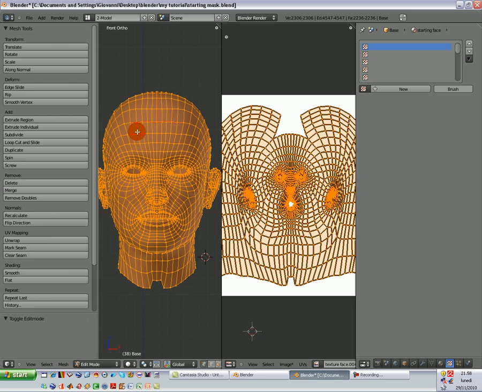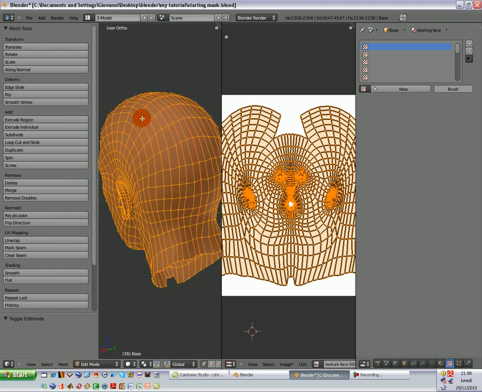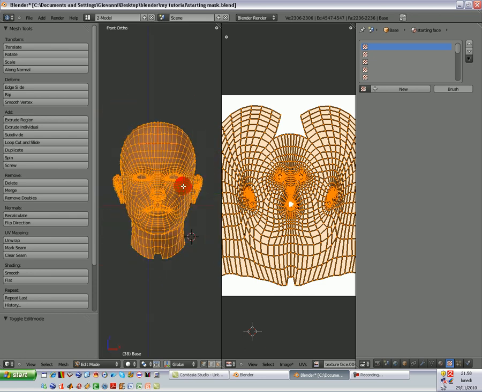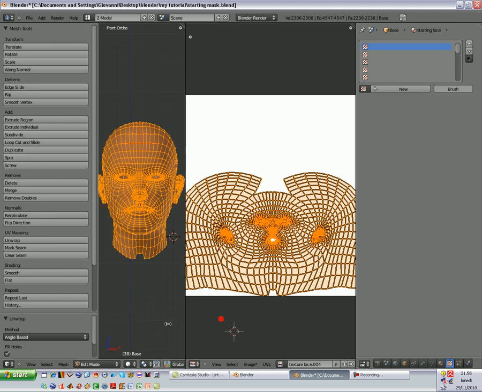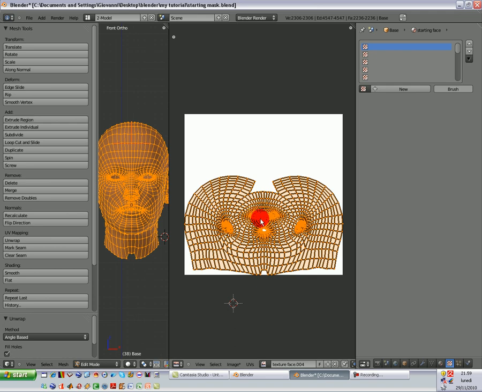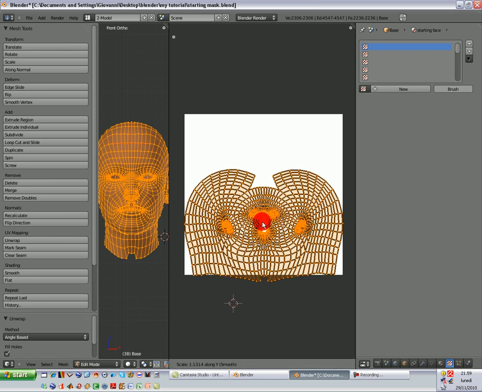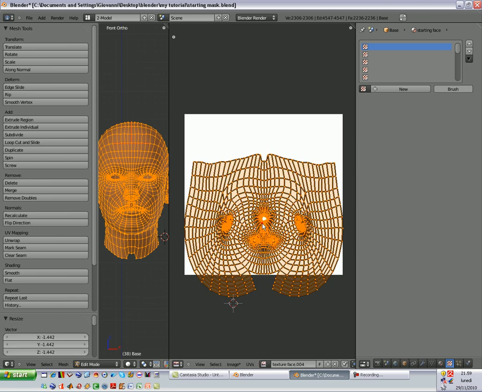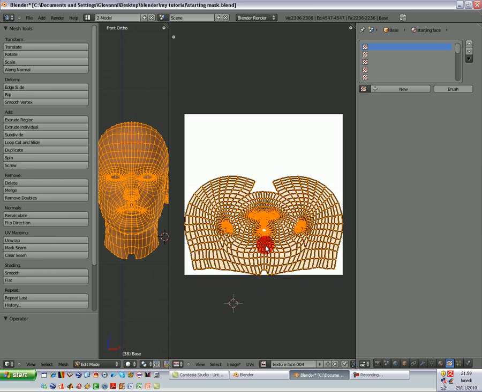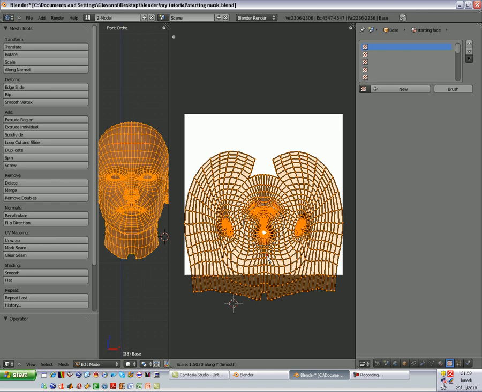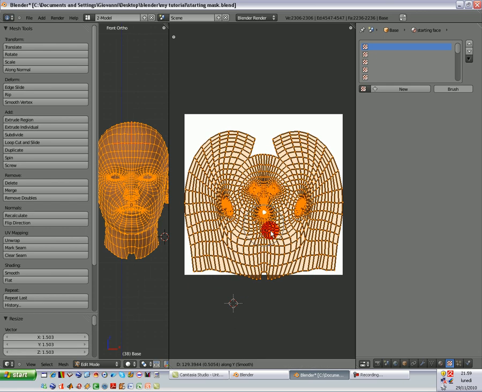What I've done here is I created some seam at the front forehead and around the back of the head, and I pressed U to unwrap all the face. What we gain is to project the head on a plane. Scale along y-axis. Grab y.